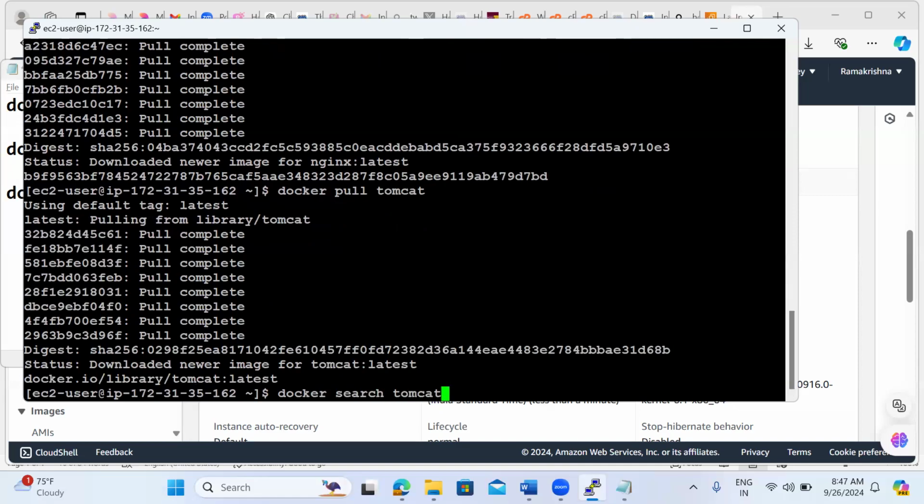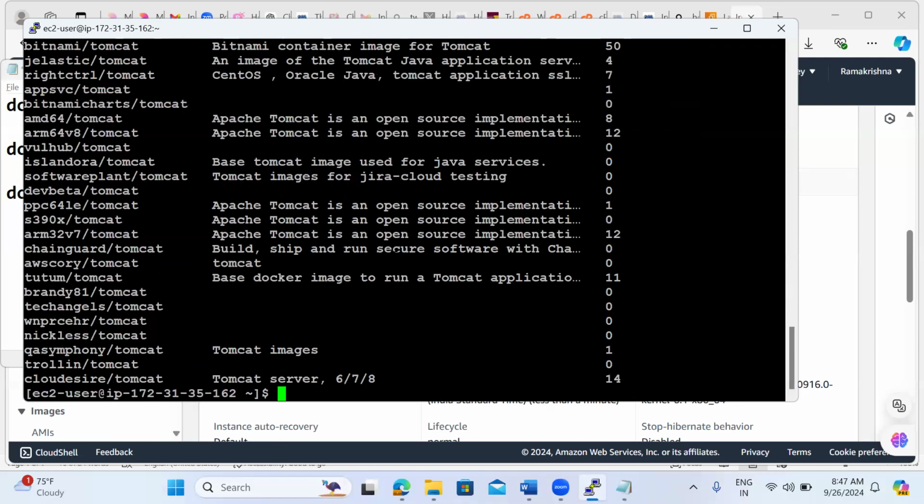Then docker search. Just like when you search for Ubuntu in the AMIs it lists all the Ubuntu-related ones, or like searching the marketplace, this docker search is searching all the Tomcat images. Where is it searching? In Docker Hub, it is searching all the images.